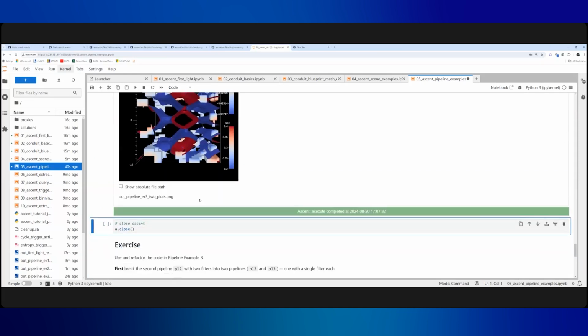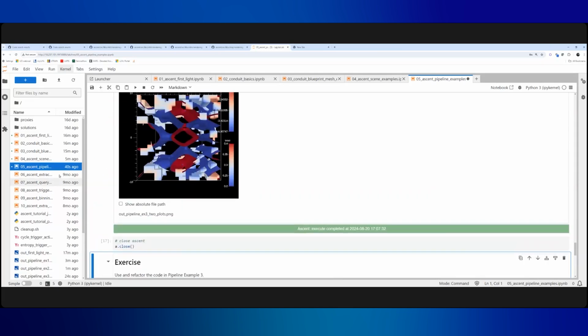And then we have our exercises. So that is it for pipelines. I'm going to hand it over to Emily to go over extracts.